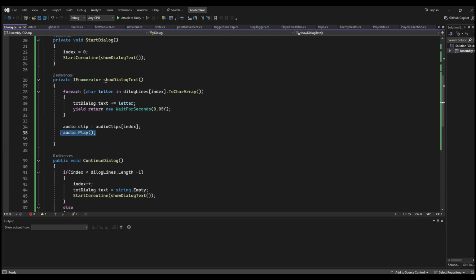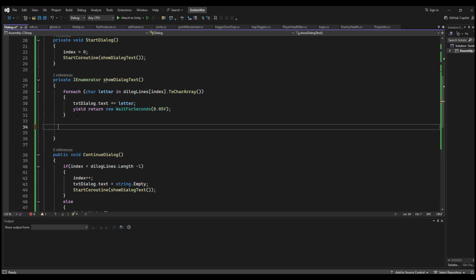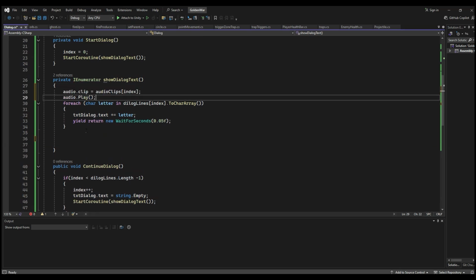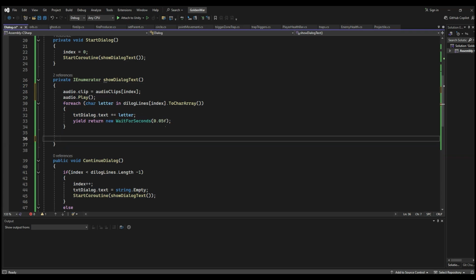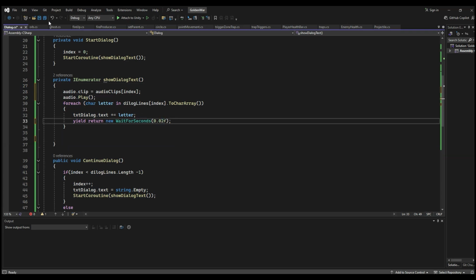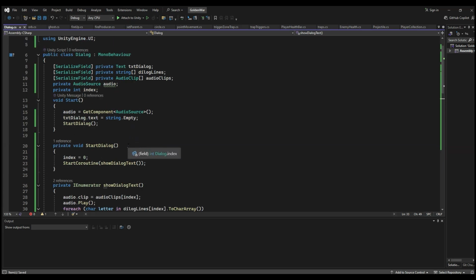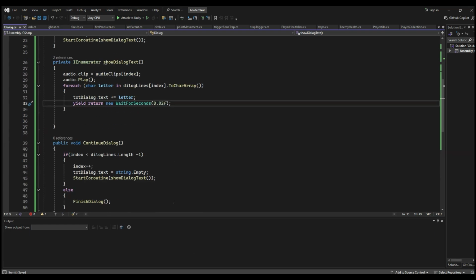It plays after that, so remove them and put them here and decrease that. I think that's good.